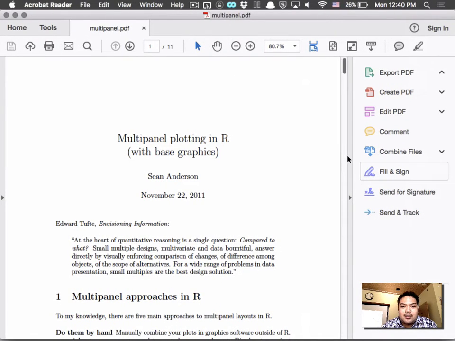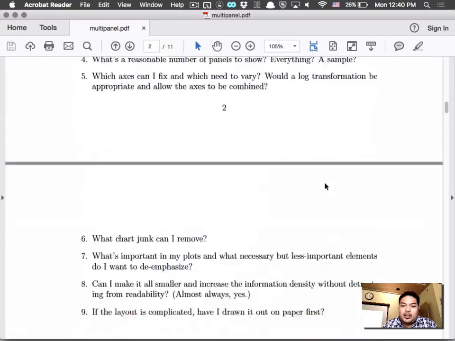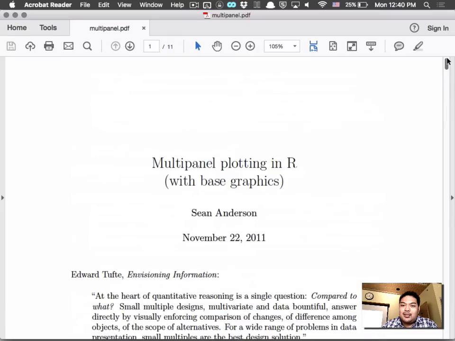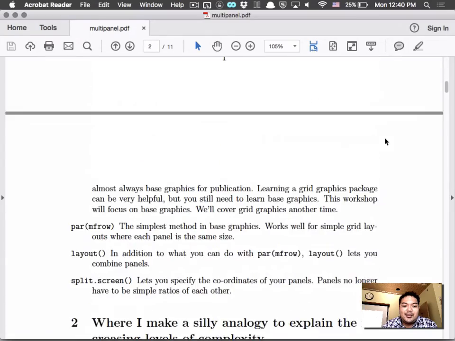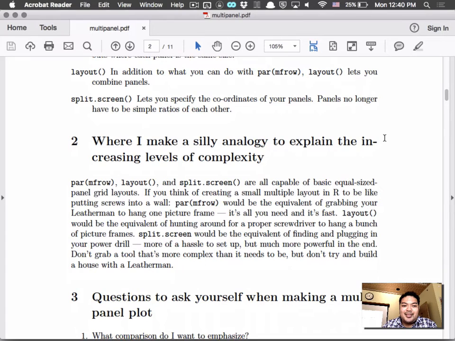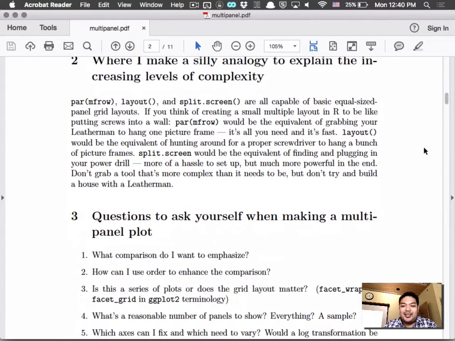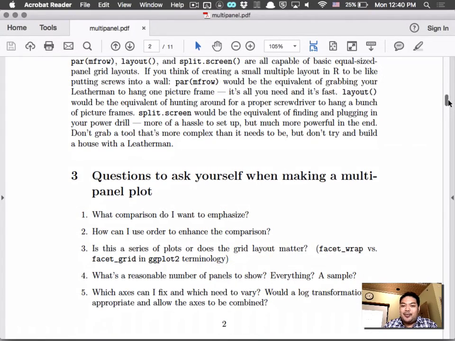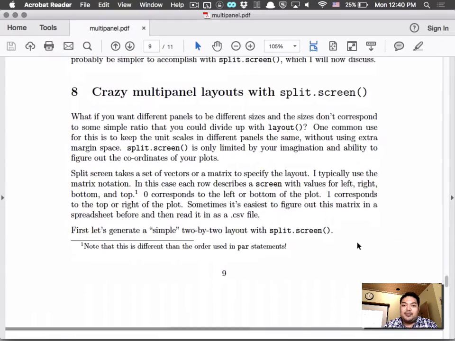I'll send this PDF out. There's a really great tutorial PDF that Sean Anderson put out in 2011 about multiplotting. Yeah, it's actually a really, really good read. I'll probably send a link to it in the next email. But this is where I learned about split screen.